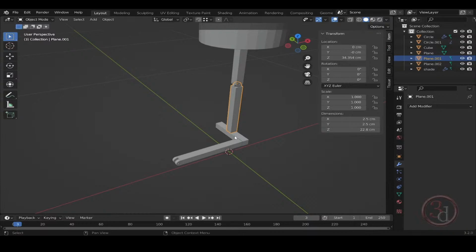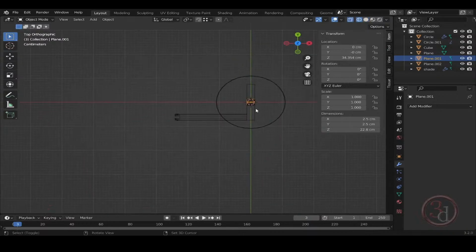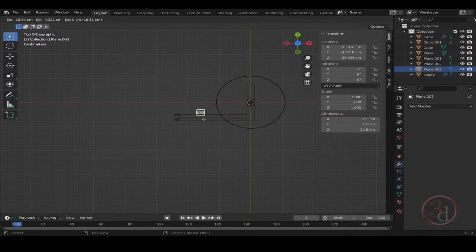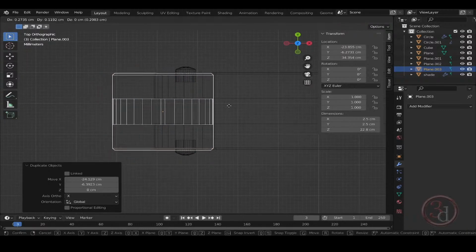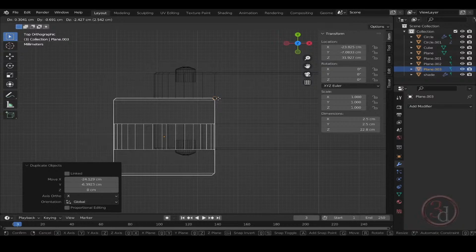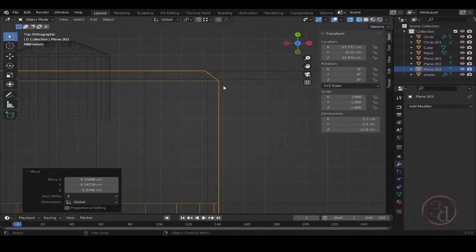Now I can duplicate this one and bring it over here. So we will do this from the top view. So duplicate by pressing Shift D. Okay. And then I can just move it in place roughly. And then I can press G and then I can snap it.